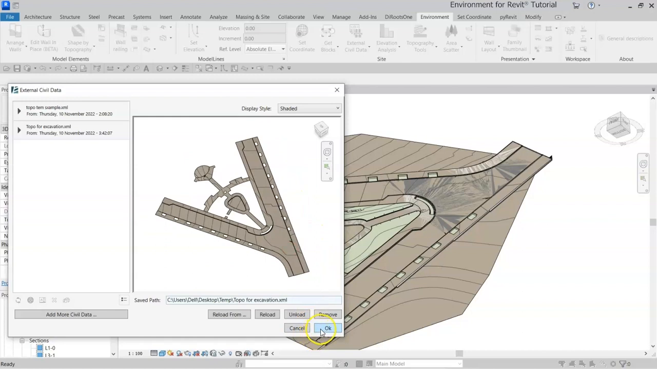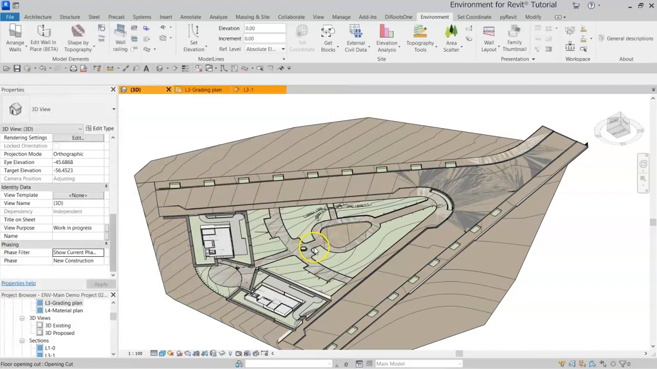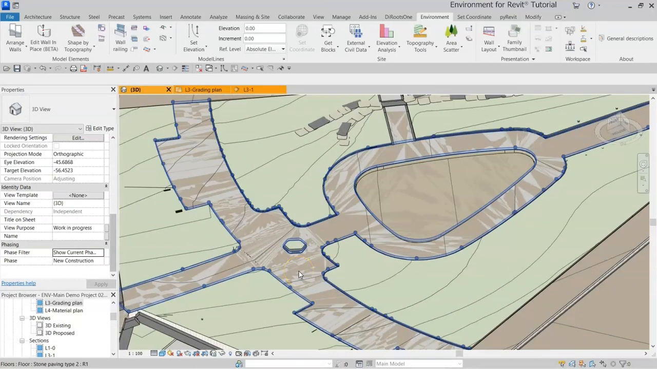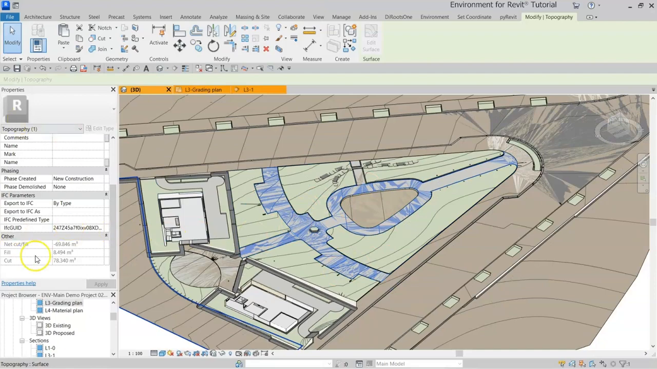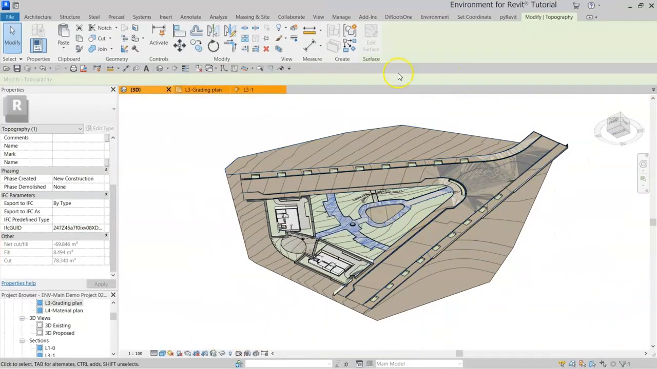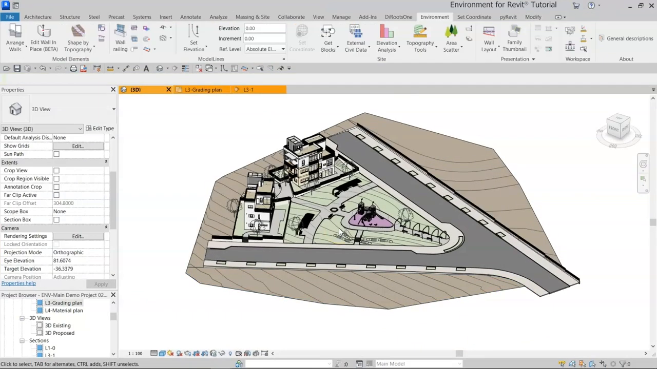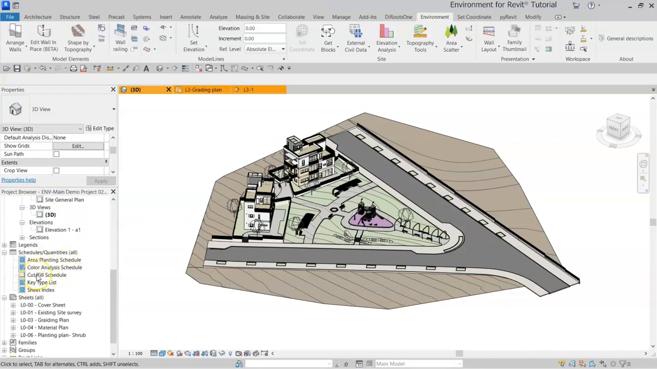Now that they're in my file, let's click on OK and get out of the external civil data. Let's just select one of these topographies. And you can scroll down in the properties and see that they have the cut and fill value. All I have to do right now to get my cut and fill evaluation is to go ahead and create a cut and fill schedule. So let's go over to the project browser. I already have a cut and fill schedule prepared.